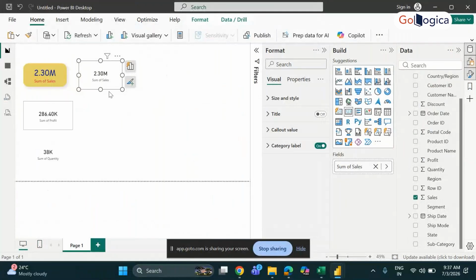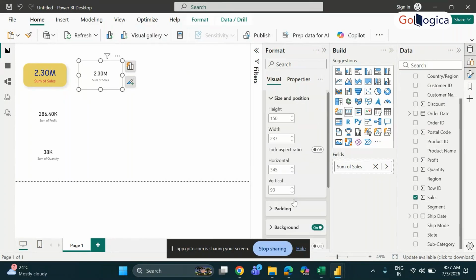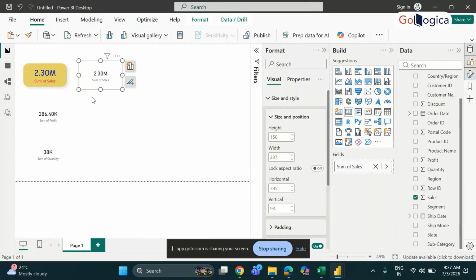When you select this one, you get the format, and you need to focus on the visual and decide what kind of formatting you want to apply. The style is there, and things like that.